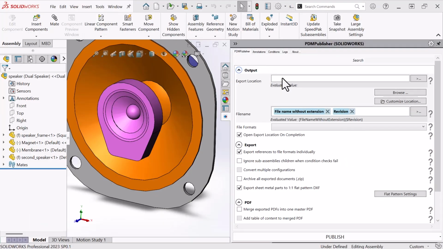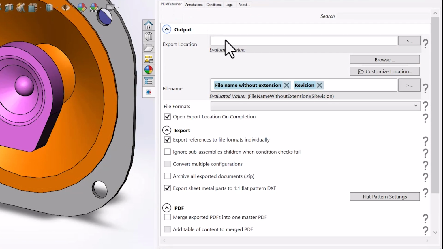With PDMPublisher, you can export an entire assembly with all its references and automatically split every configuration to any desired extension. In this example, we're exporting all references of an assembly, with each configuration saved as its own step file. First, I'll choose the export location.